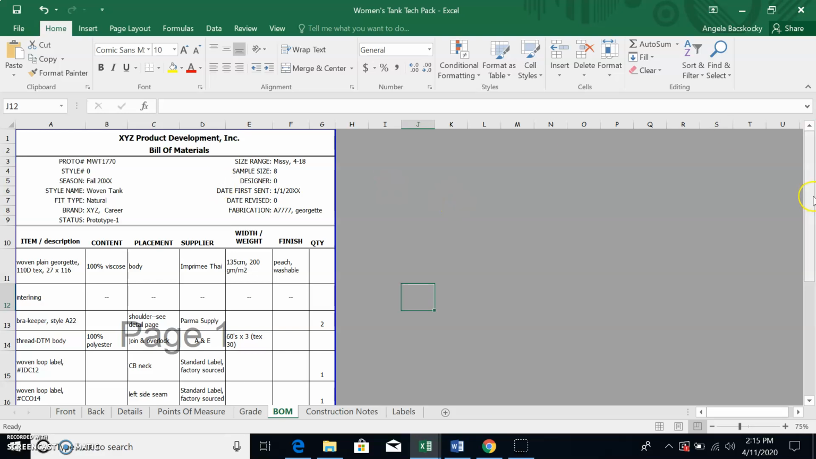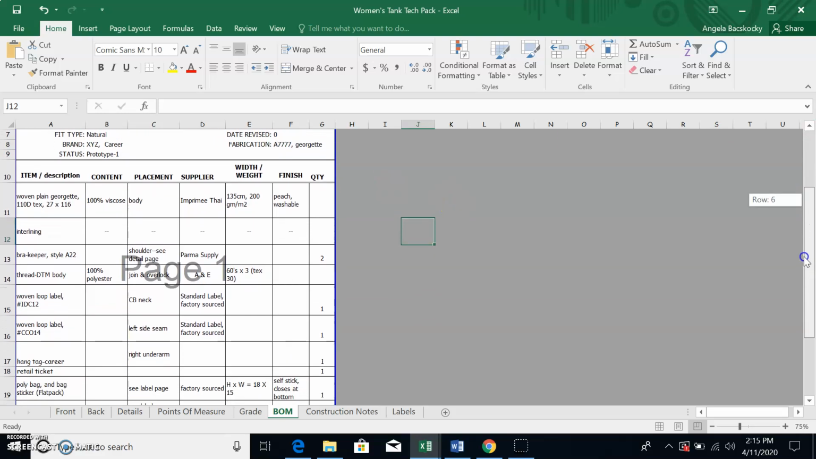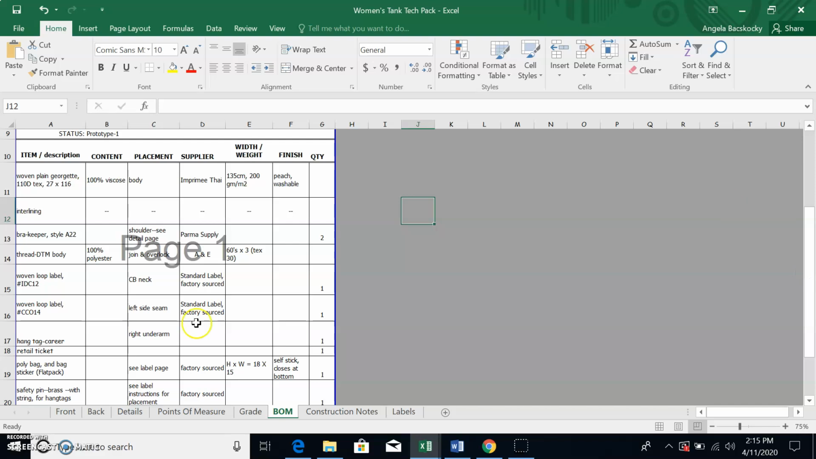So again, header is the same. But this is where we list all the different materials that go into this garment so that we can figure out what our cost is. They're saying they've got a woven plain georgette fabric. It's 100% viscose. The placement is the body of the garment. This is going to make more sense if it's hidden somewhere. They're saying where they get it from, Imprimi, Thailand. The width of the actual fabric, and then the finish, it's a peach and it's washable.